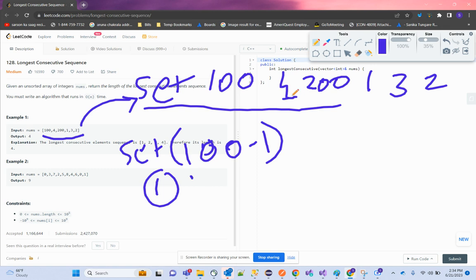Then go to 4. Does the set contain 4 minus 1? Yes, it contains 4 minus 1. So there is no new sequence starting over here. Come to 200. Does the set contain 199, that is, 200 minus 1? No. So we find another sequence, which starts from 200. Does the set contain 200 plus 1? No. So it has only a length of 1.